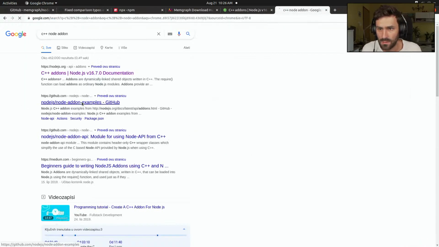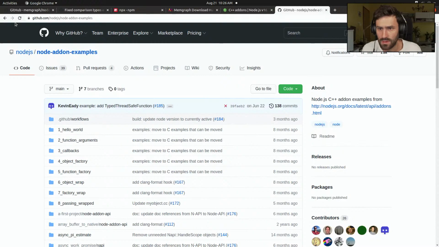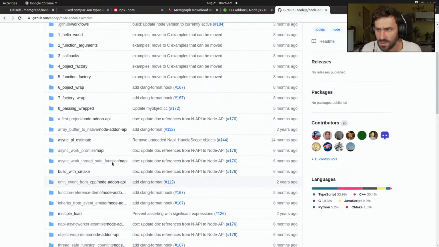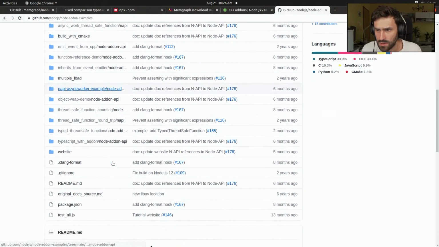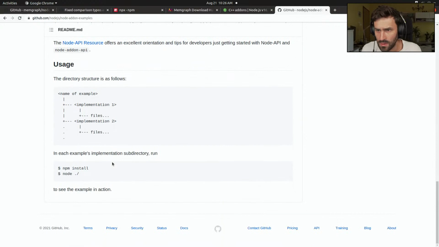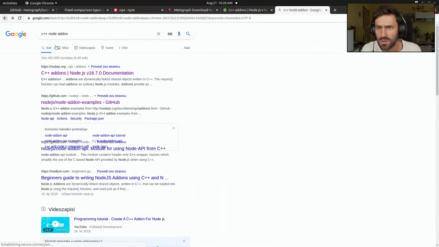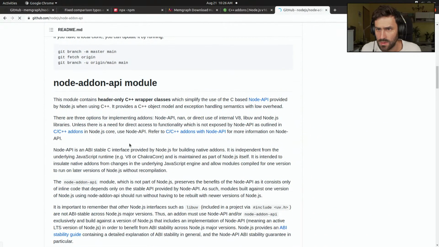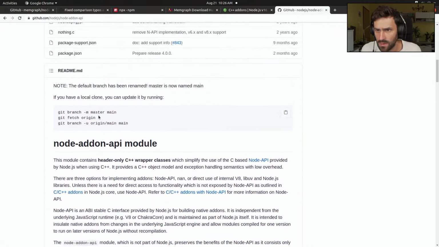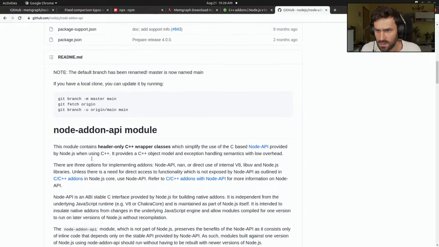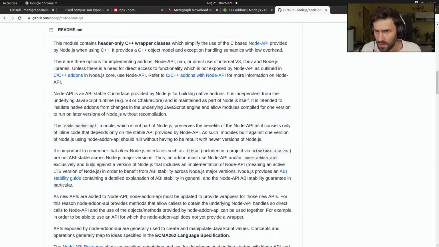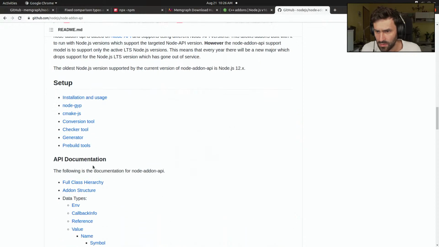These are examples. No, I don't need examples. Oh, since I last checked here, they added a bunch of new examples, which is really good. Which is nice, but not examples. Node add-on API. Yeah, this one. So this is the code that is the C++ API to Node, and this is used throughout the whole project.